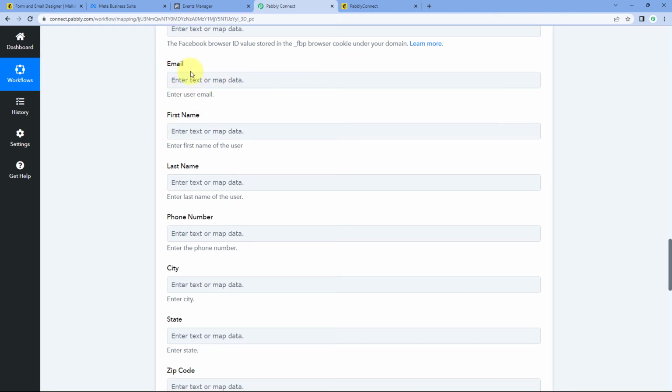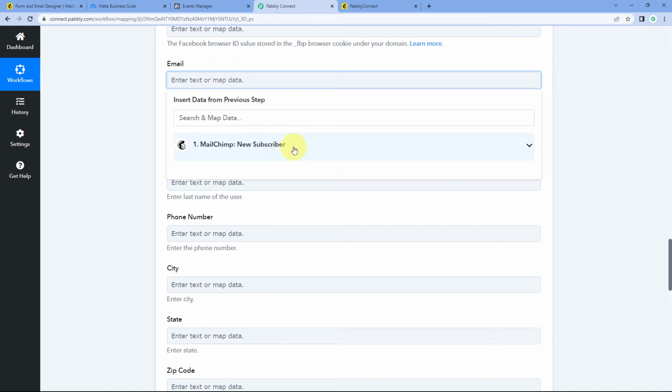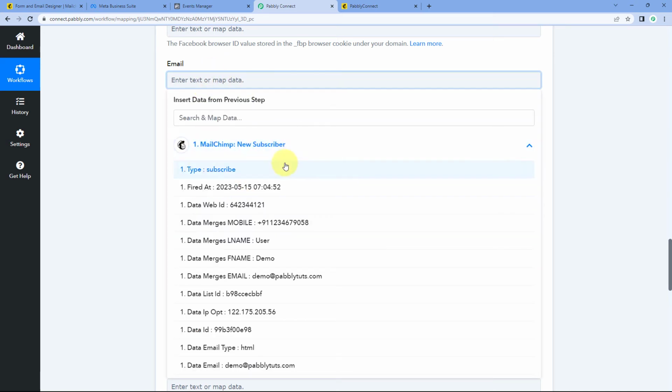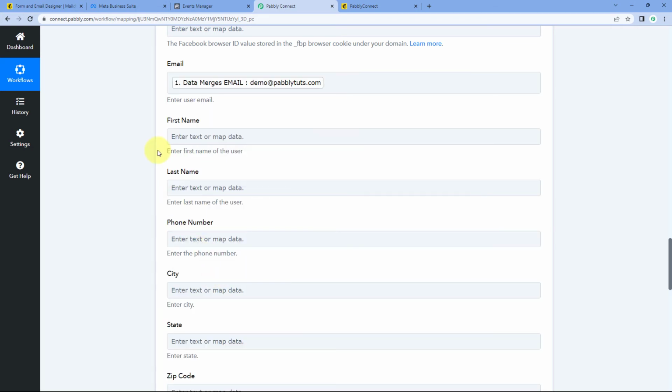Now here guys, the process of mapping is very simple, as you all know. Just click on this field and here in this drop down, you can see a list of all the responses which we have received from Mailchimp of a new subscriber. You can see a list of all the responses over here, their details of the new lead. From these responses, select this response of email address and map it in the field of email.